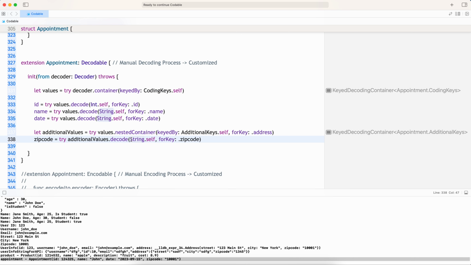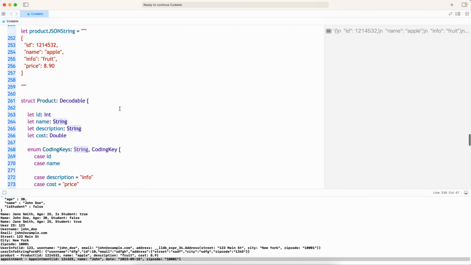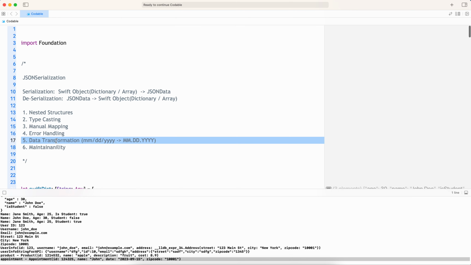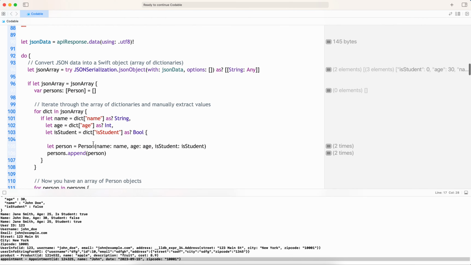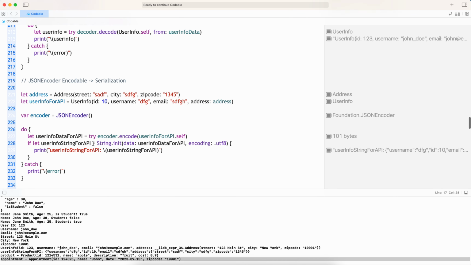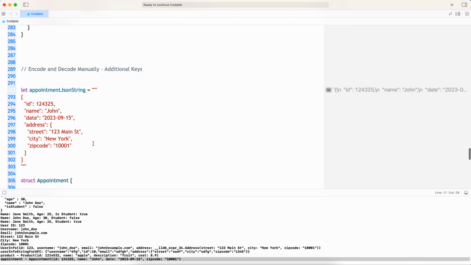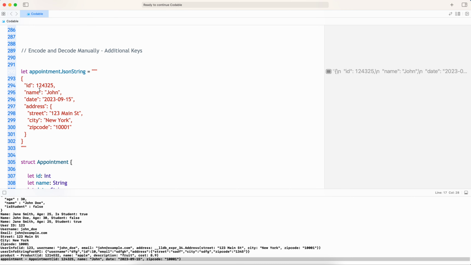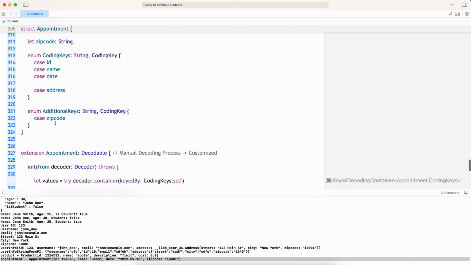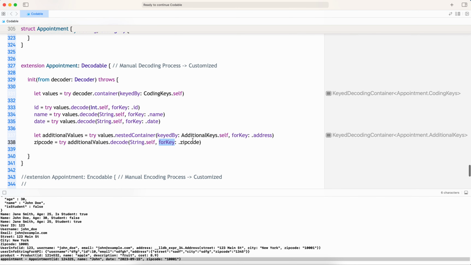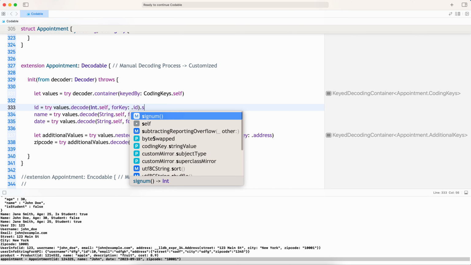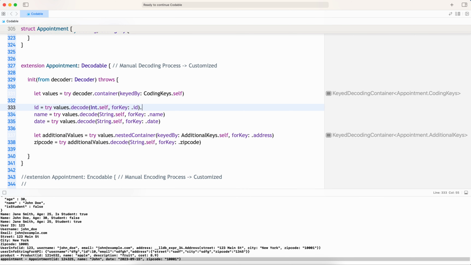Okay, so the final part: we thought that in JSON serialization, data transformations are very difficult, but with the help of the Codable protocol it's very easy. Now let's see how it is so easy. For example, let's say for the zip code I want to add some prefix here. I can add whatever I want to write. Why? Because here I am assigning the values. I know where they are getting assigned, correct? So here I can convert into a string or anything.